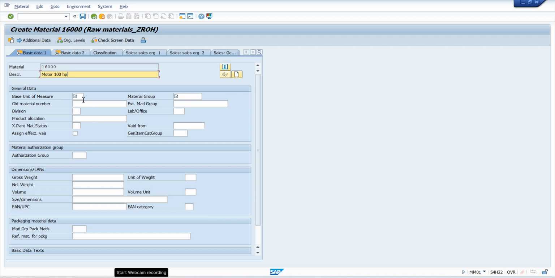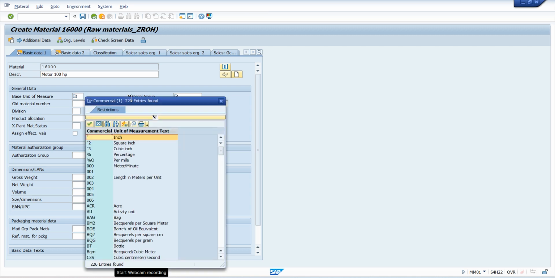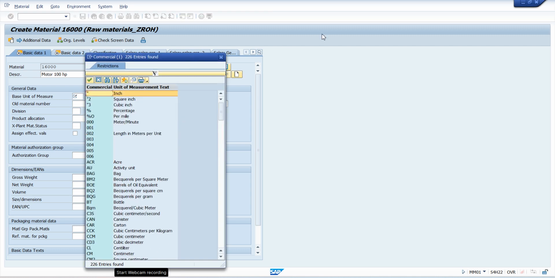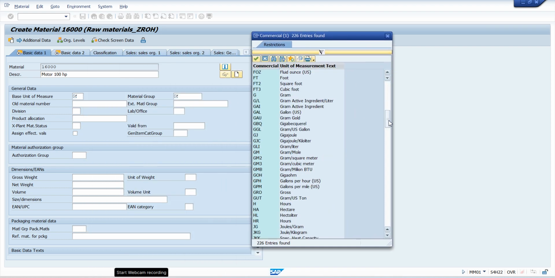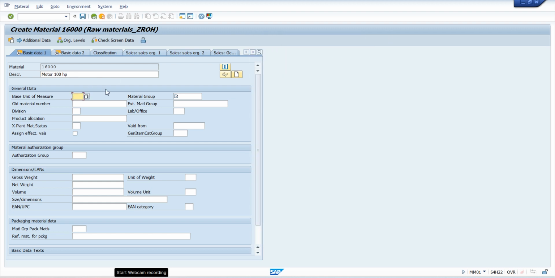Now I can get into this unit of measurement, and I can find that all the units of measurement are available here, because SAP is global. So for all the companies, it will be suitable. All types of units of measurement are available. You can use that, for example, it's a motor, right? So I can put piece, or I can put each, whatever I want. So for example, a piece. Per piece I'm just giving that, one motor. Same way you can give the material group here.